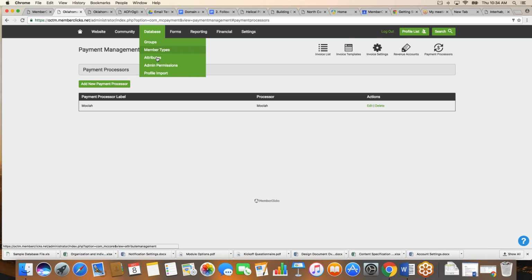Then we have custom attributes. So when I look at your database, you mentioned that region is really important. Region is something that we don't already have built into our system, but we know that it's important for you to collect. So I can create a custom field to collect that information.